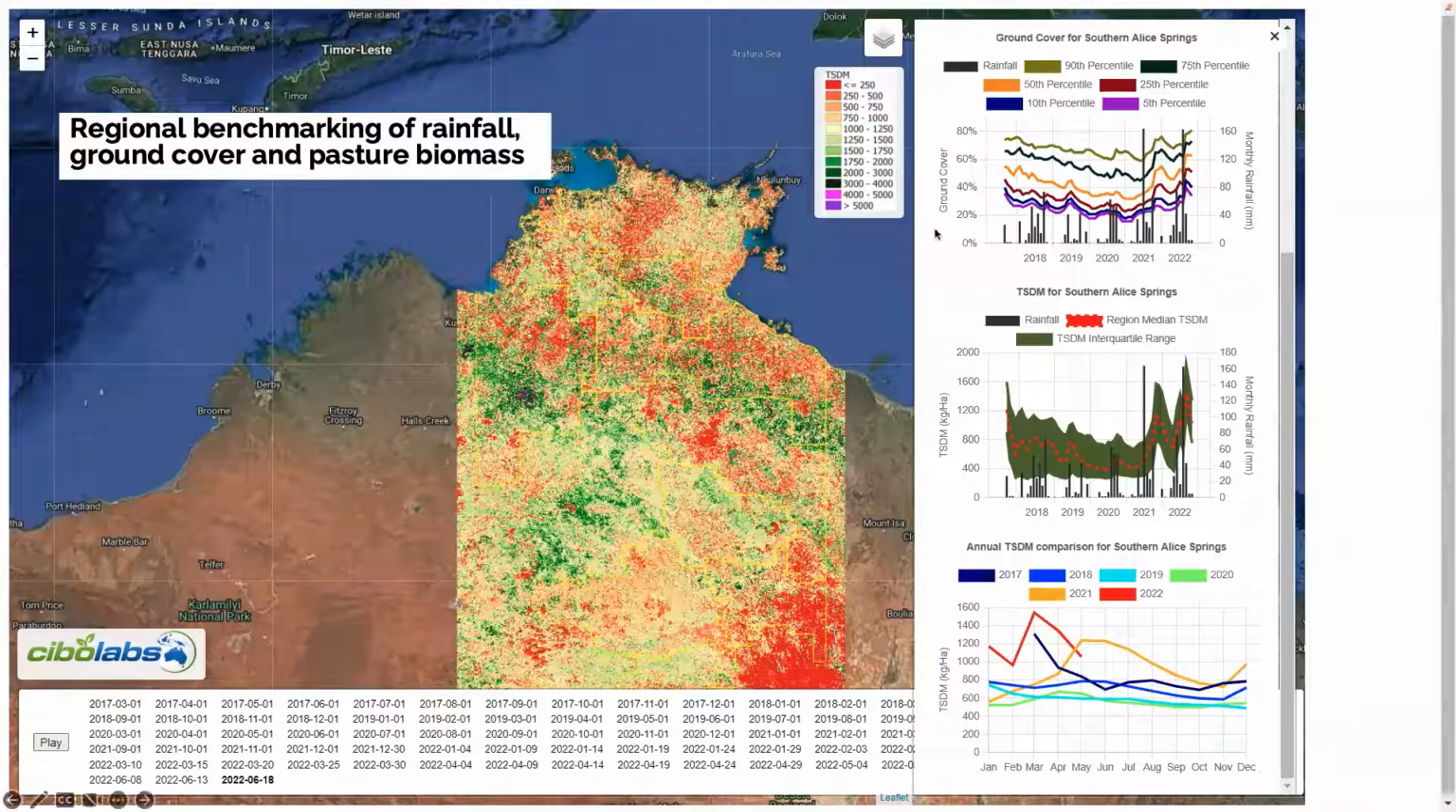And against that, we have things such as our ground cover targets over the last 5 years, where that sits in terms of our deciles, with our rainfall figures against those, our total standing dry matter, our range and our mediums. And so you can see that range in total standing dry matter against the rainfall events that have happened for those particular years. And lastly, our graph that shows how the seasons are comparing month by month over the last 5 years.